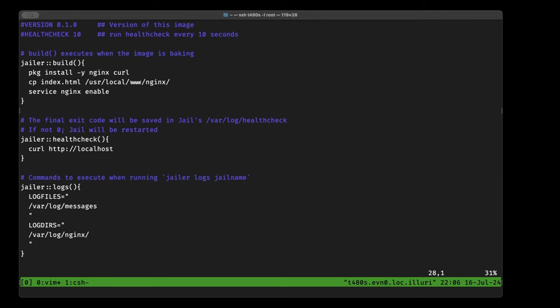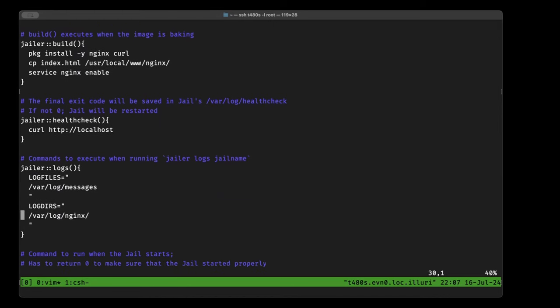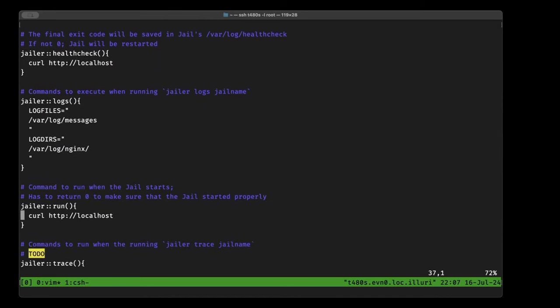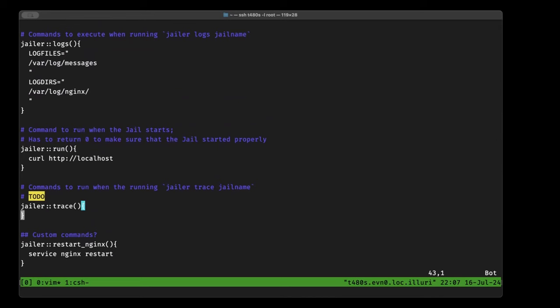I have no idea what to do with the logs. I'm still thinking about this. Maybe a variable with a bunch of log files or log directories to monitor and export and send to syslog, or, I don't know, from syslog you can send to Splunk or Elastic or whatever you're using. Run, which is a command that should be run when the jail is executed. Trace, I still have no idea how to integrate this yet. This is for production debugging. Again, something that Docker has never even thought about. And maybe even custom commands.